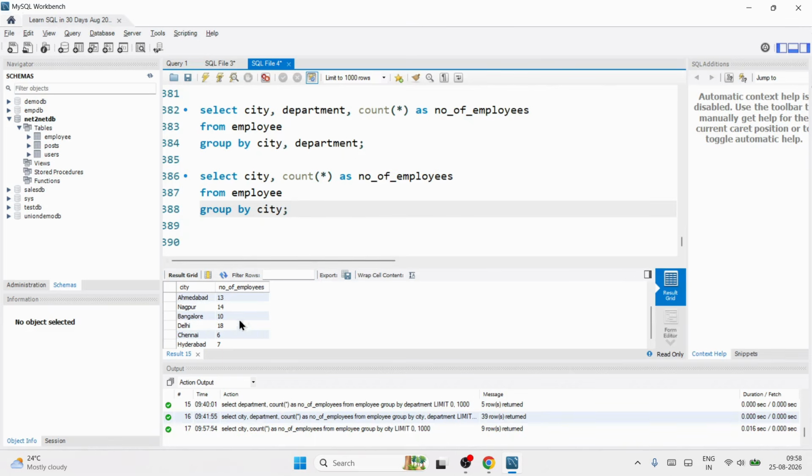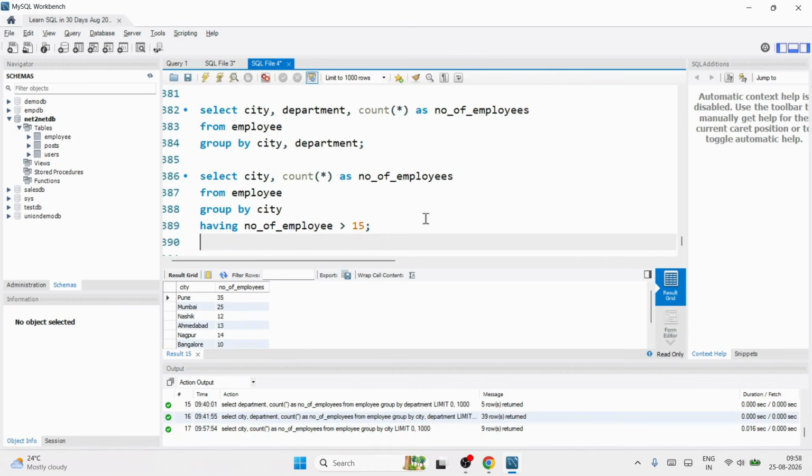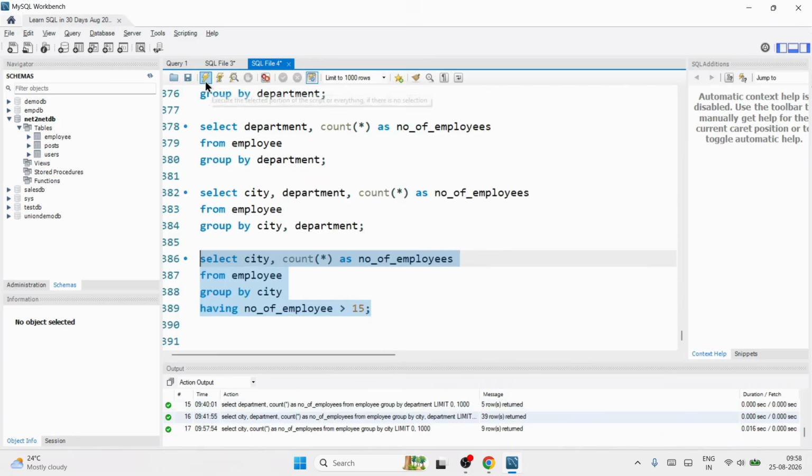This query has given you city-wise number of employees, but I want only those cities which have more than 15 employees. So can I add a having clause here? Having number of employees greater than 15. Now you will get only those cities whose employee count is more than 15.